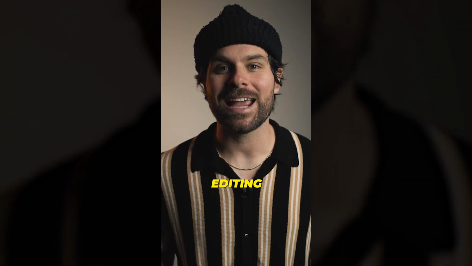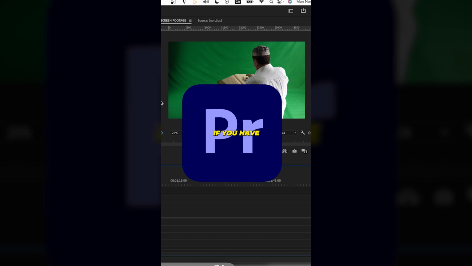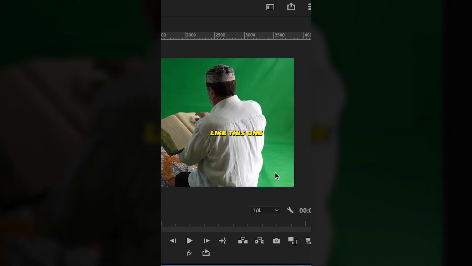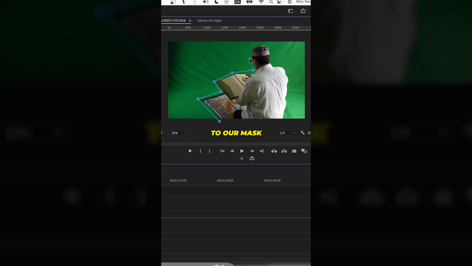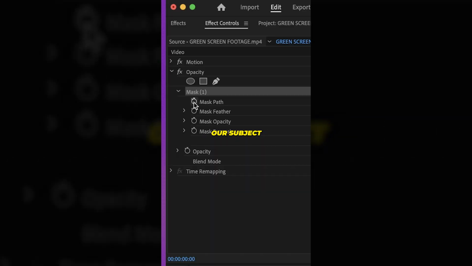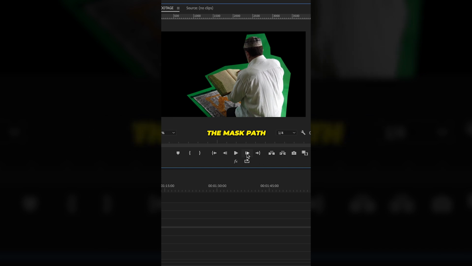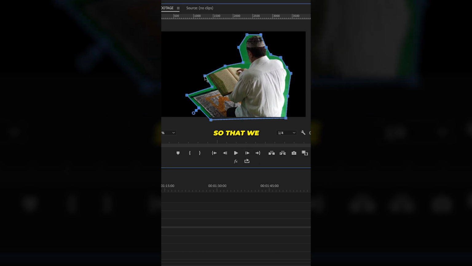You won't believe this editing hack in Premiere Pro. So in Premiere Pro, if you have an inconsistent green screen like this one right here, let me show you an easy way to remove it. So we'll go to our mask options, create a mask around our subject like so, and then keyframe the mask path over time so that we are exposing as little green as possible. Now, once we're done, we'll have something that looks like this.